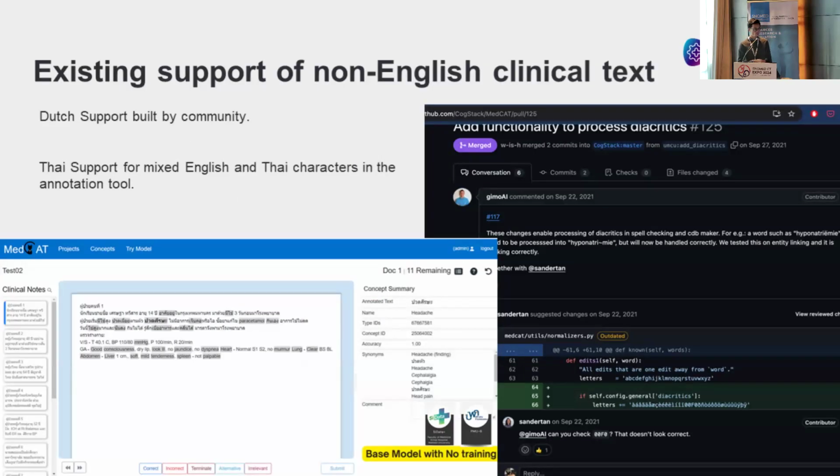So, existing support of non-English clinical text. The Dutch community have been early adopters of CogStack and MedCAT tools for a couple of years, and this is a screen cap of a pull request for including diacritics for the MedCAT library. MedCAT is open source, so I urge you to check it out. This is, I think, a commit from 21, which included various characters that MedCAT can now support for Dutch. And they've gone ahead and trained their base model to be available for Dutch.